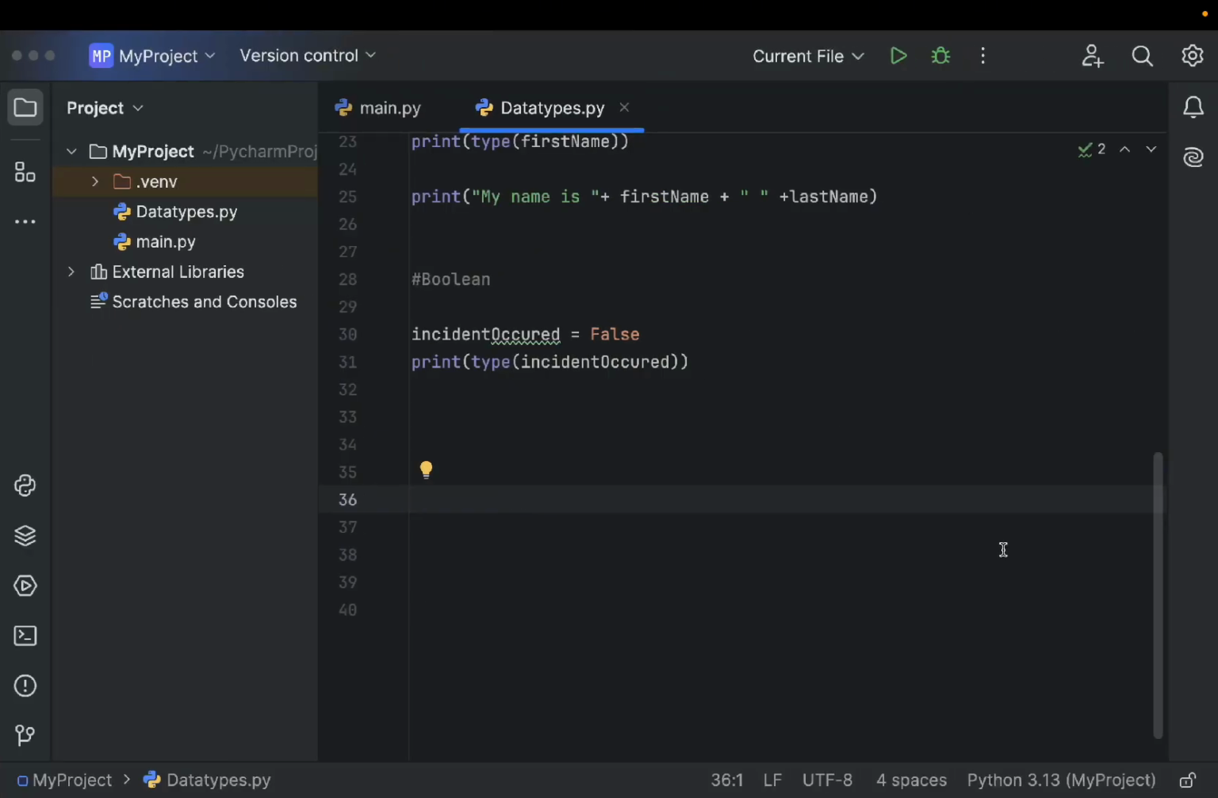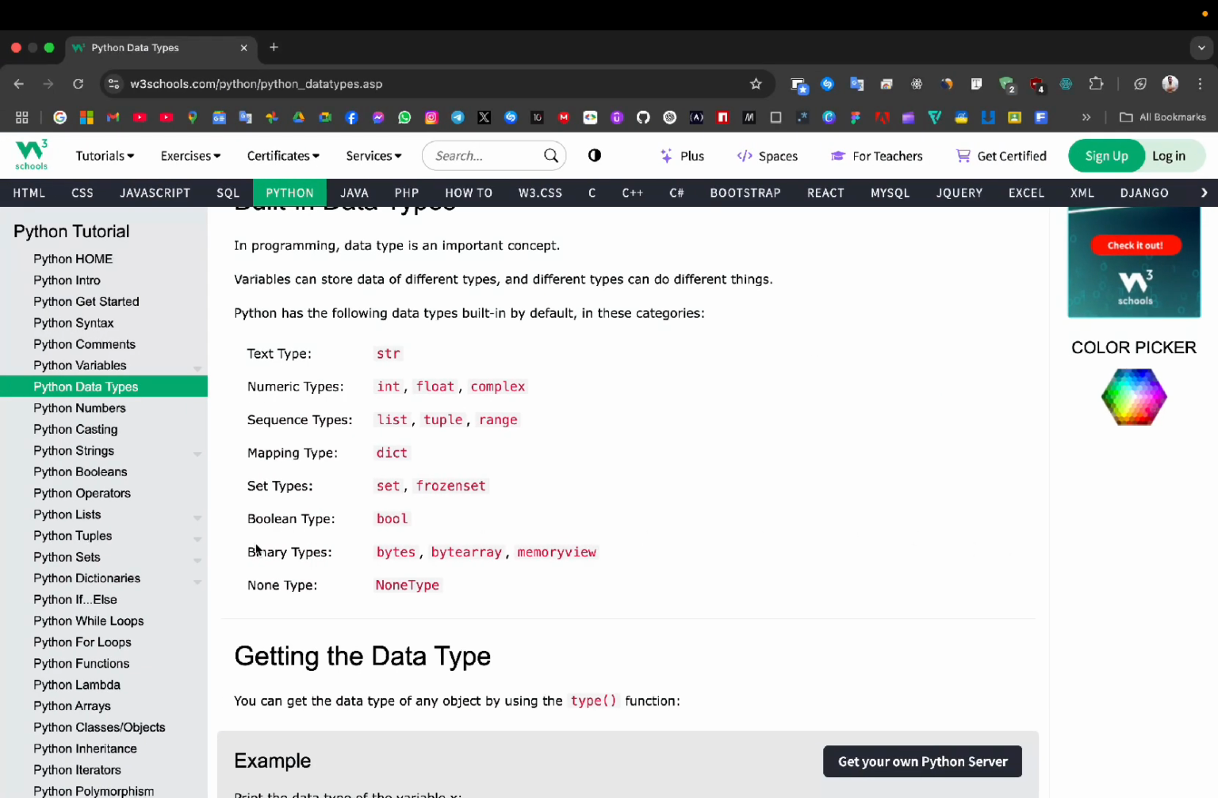Okay, so far we have covered number data types, string data types, which means text, and Boolean data types. Now we have some more data types. In this video, let's talk about binary data types, which includes bytes, bytearray, and memoryview.